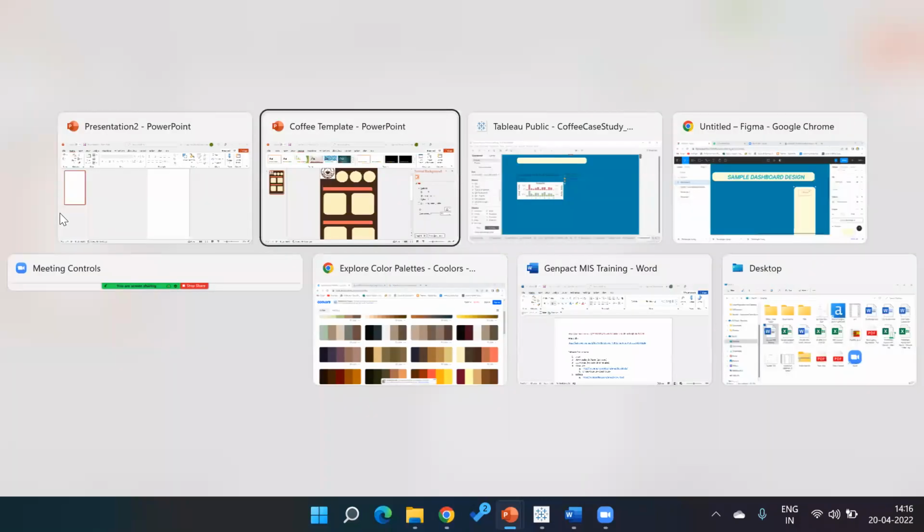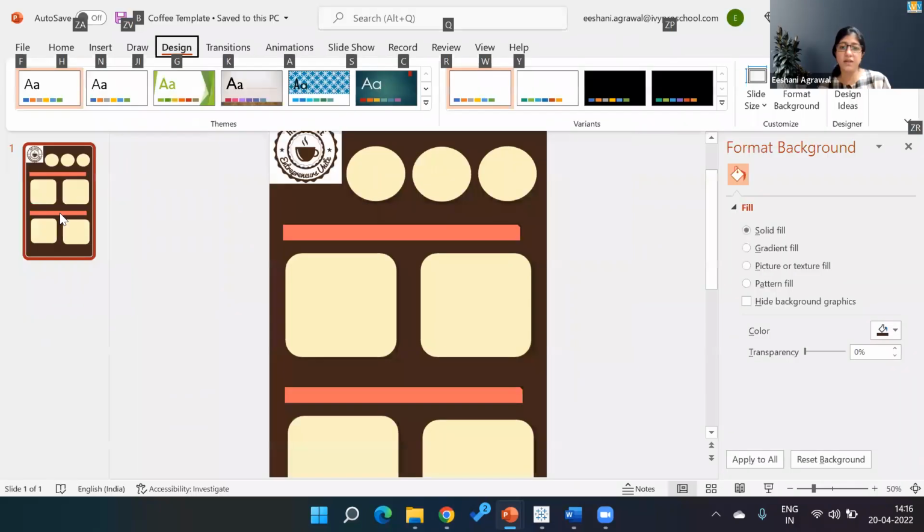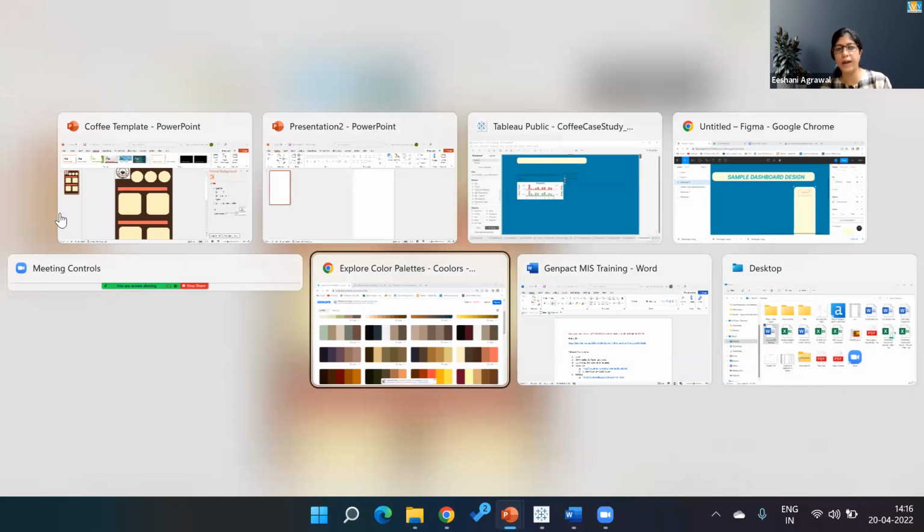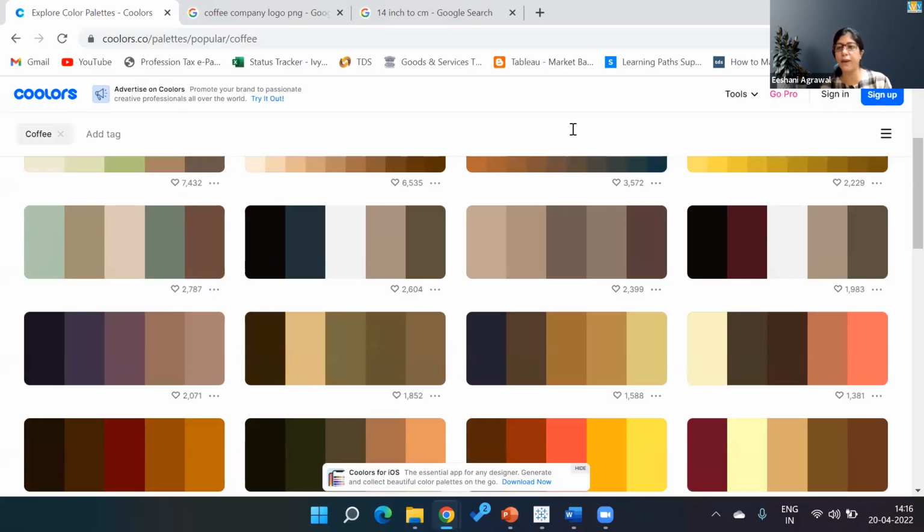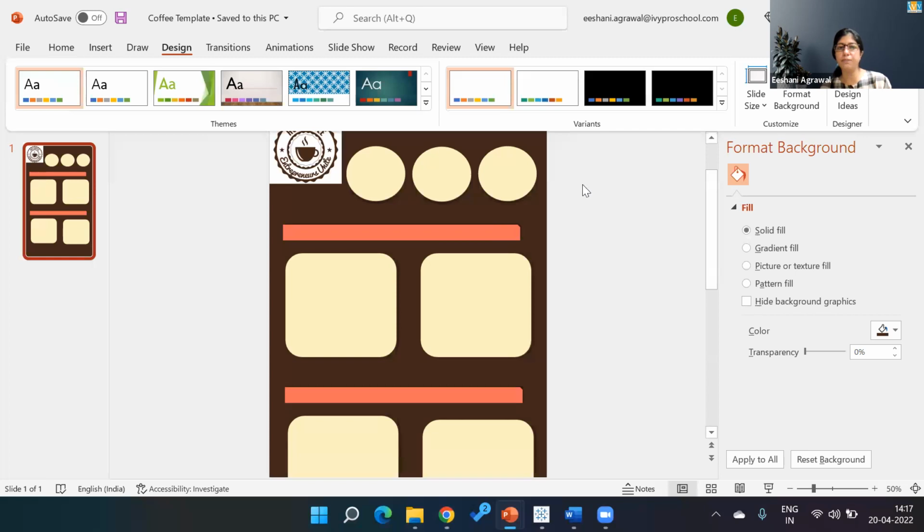Since I wanted to pick coffee case study, that's why the colors I picked is, then I went to coolers, which I've already told you. I wanted to explore some brown color palette, so I picked this palette over here because this was too brown for me. So I thought I'll use some contrasting colors at the end also. So this is the palette I picked. You all know how to use coolers, right? Yes, Shami. Yeah.